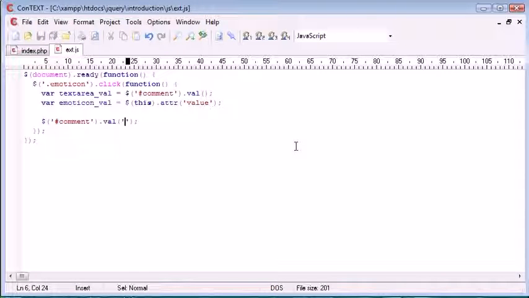So the value that we want to put in is obviously the text area val, and then we want to append on a space and then the emoticon val. So we're just re-putting this text area value back into the box. Val will actually remove all content and then just re-put this content in. If we were to use something like append, it would act, I guess, in the same way, but in this case we're using val. And then after that as well, we'd want another space.